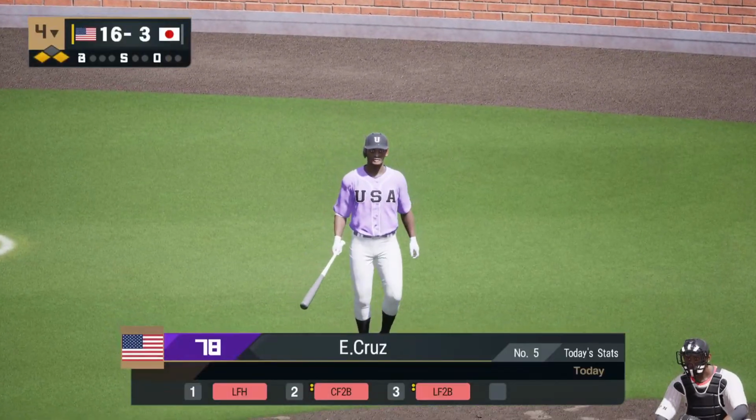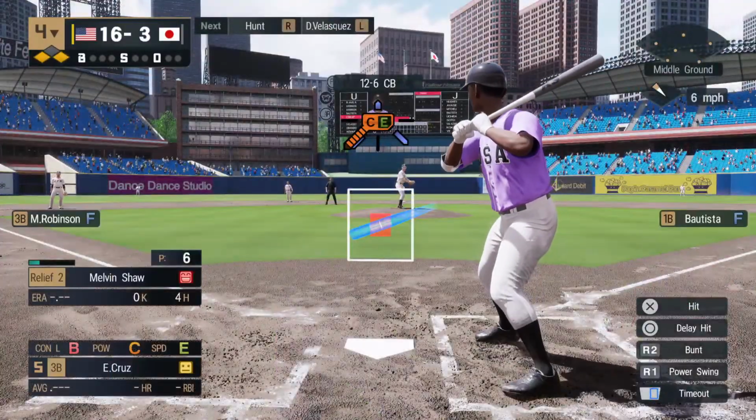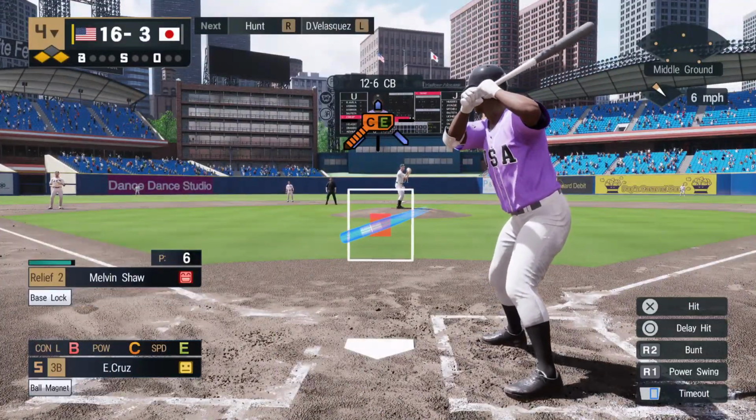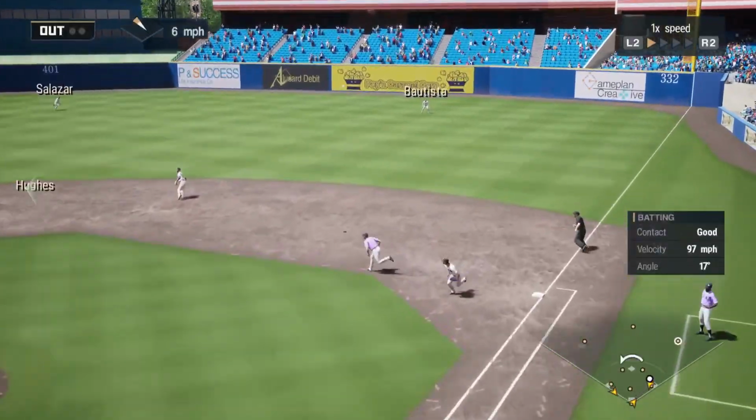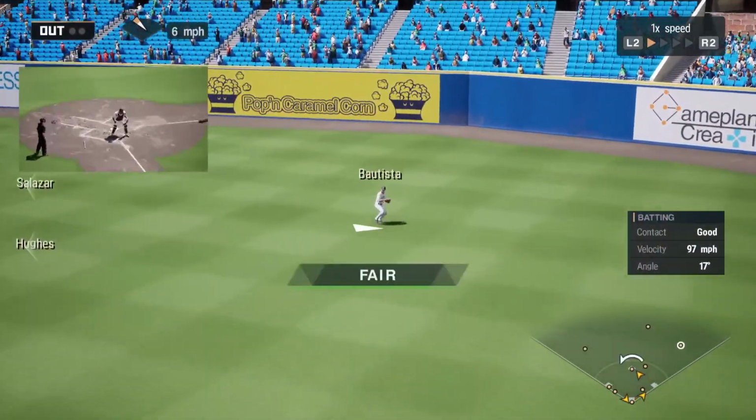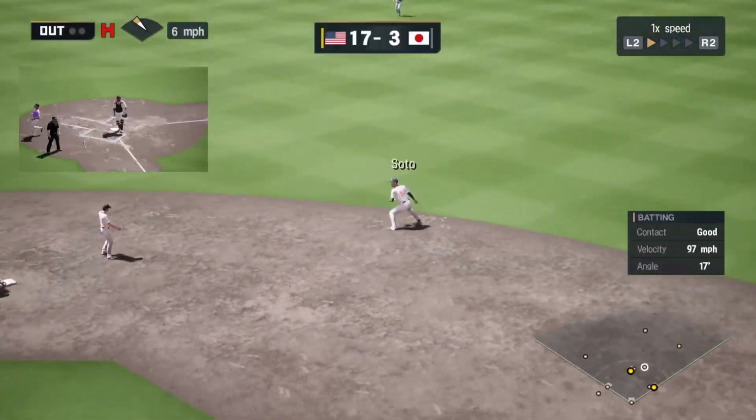Ender Cruz in the box now. In his last at-bat, he hit a clutch double. He pulls that one. It's down for a hit. And the run comes in.